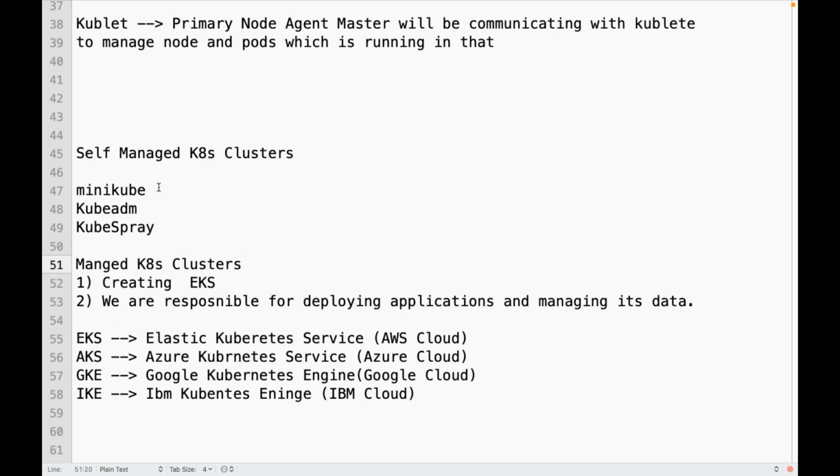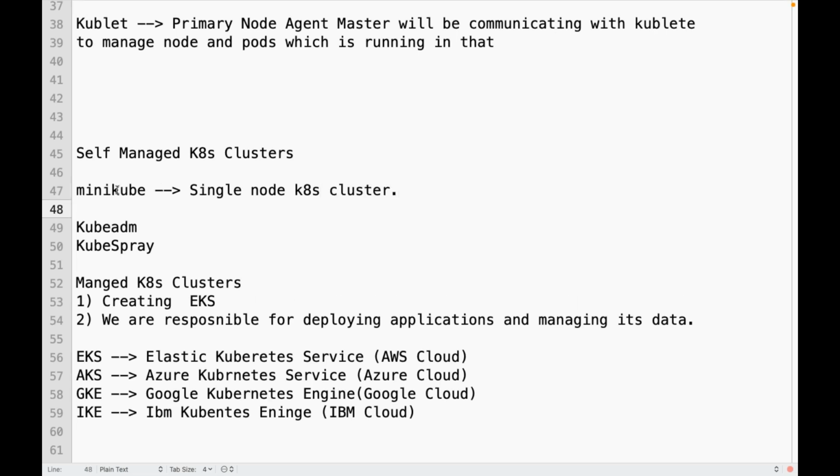Now, Minikube. Minikube is a single node Kubernetes cluster. Only one node. In real time, are we going to use Minikube for a dev environment, production environment, QA environment, or is it only for local development? As a developer, you want to practice Kubernetes, or as a DevOps engineer, you want to do some POCs in Kubernetes, I can install Minikube on my laptop. It's a single node Kubernetes cluster.